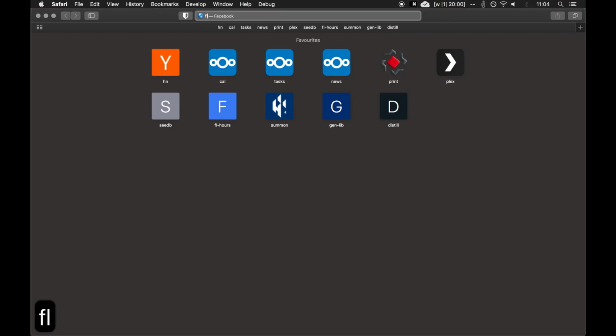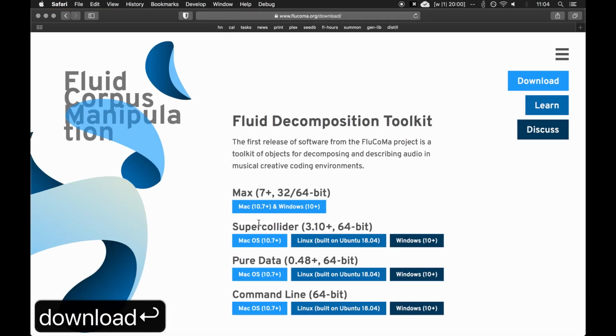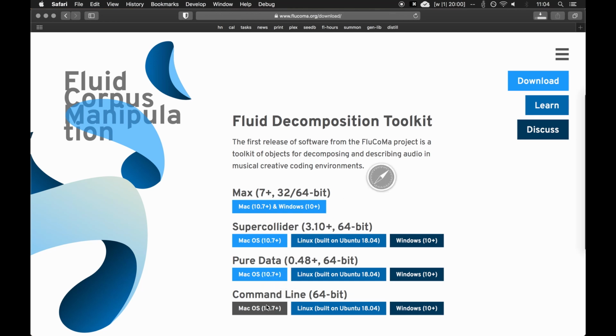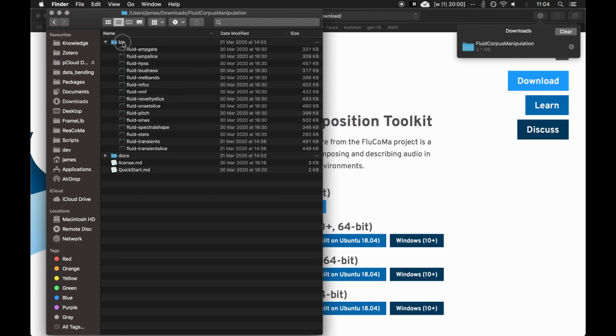To get them, we're going to head to ReaCoMa.org/download. Once we're there, you want to download the appropriate command line version for your operating system. I'm running on macOS here, so I'll grab those. Once you've downloaded them, you'll want to decompress the archive that they're in and find the bin folder. Inside the bin folder, you'll find all the binaries.